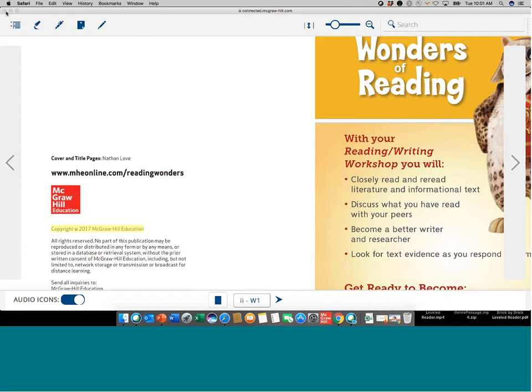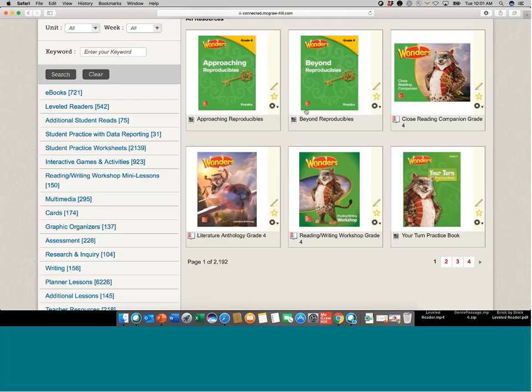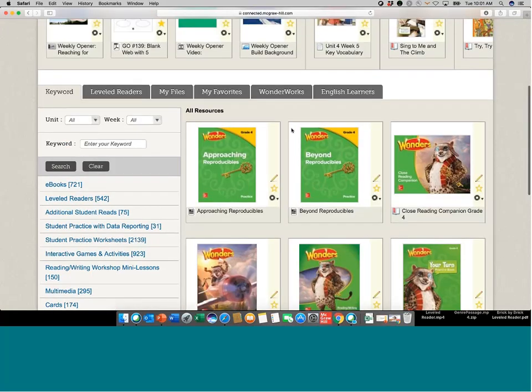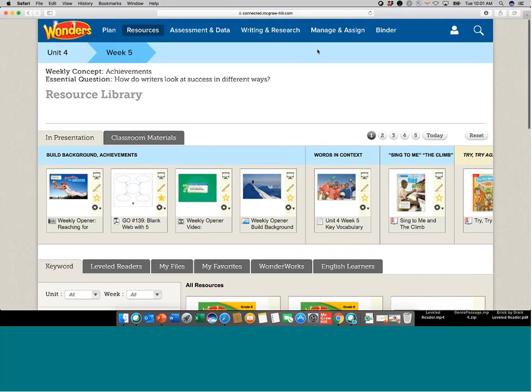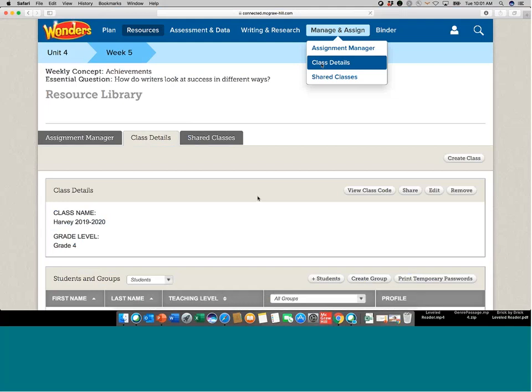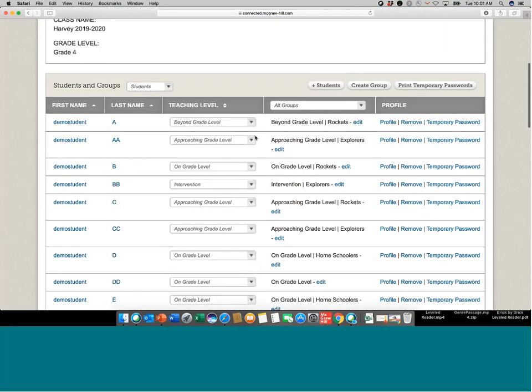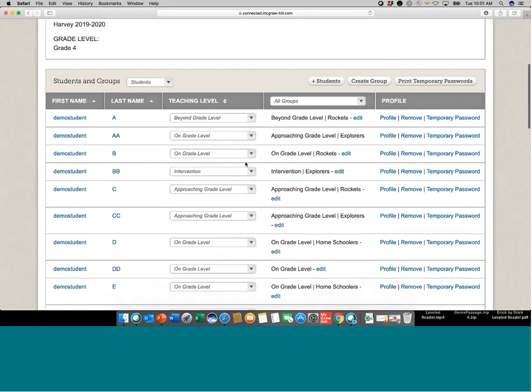So, Brandon, a couple other questions real quick, and we've got to kind of wrap up. I just wanted to ask you this. If I set the level of my student as approaching level or beyond level, and I set my planner up, they automatically see the version set to their level, correct?